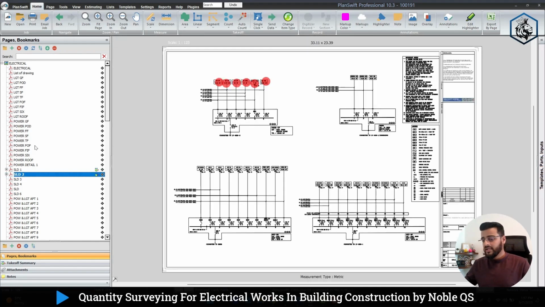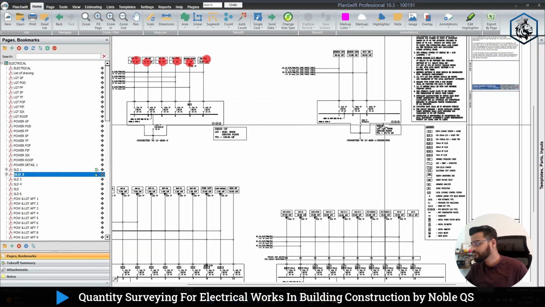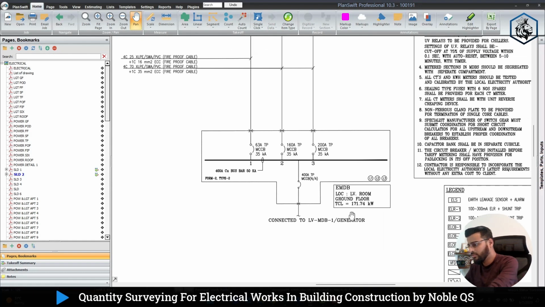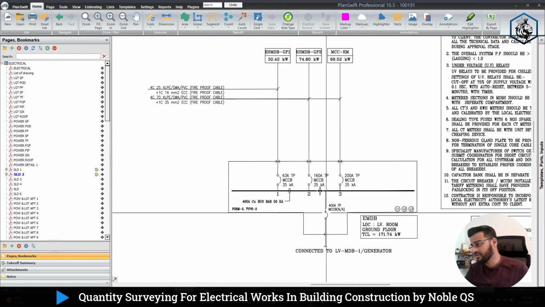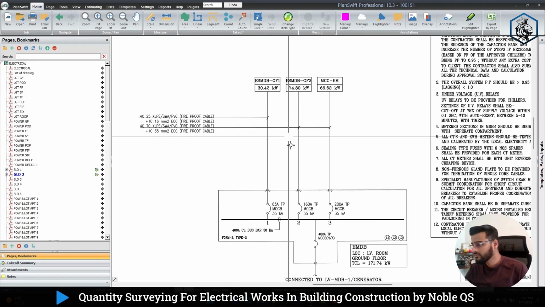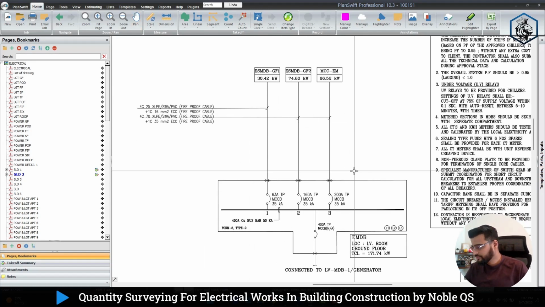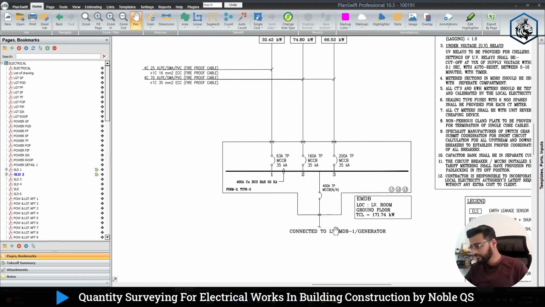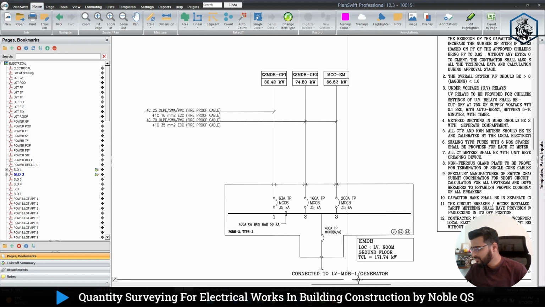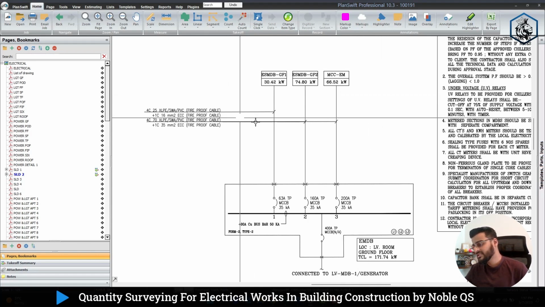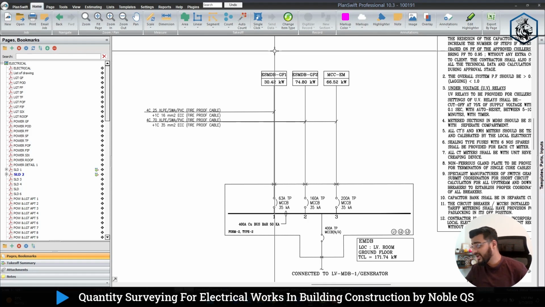Now I'll go back to my SLD again. There is one more thing which is fed from MDB number 1. It is a generator. What this emergency DB does is, if there is any power failure from the main distribution board, it will take the power from the generator. So your emergency equipment connected for this building for life saving should not be switched off. That should work permanently.